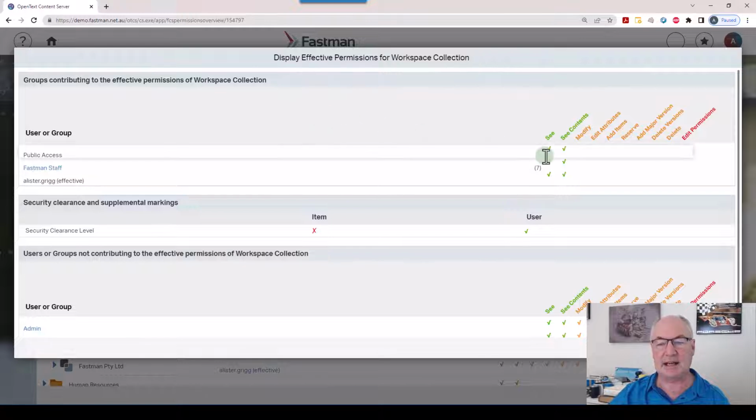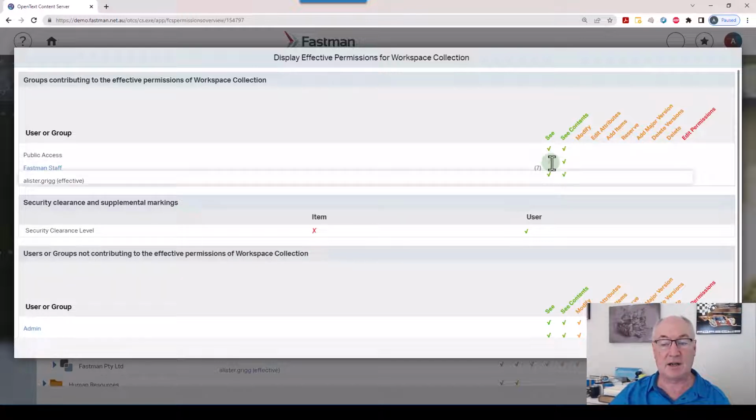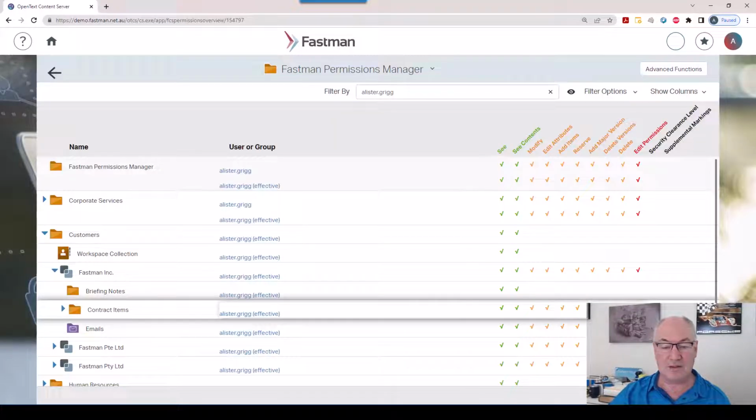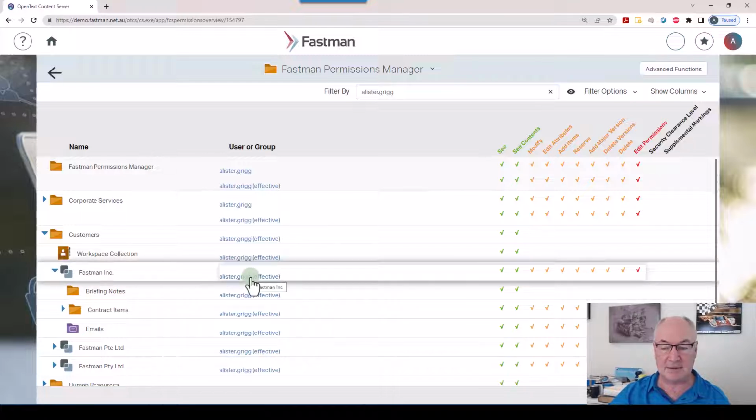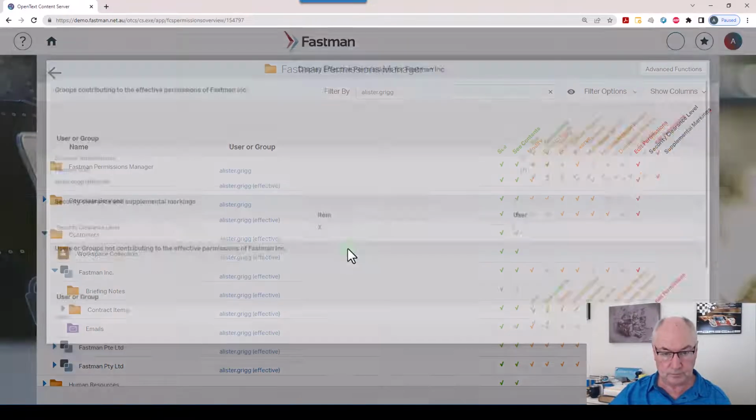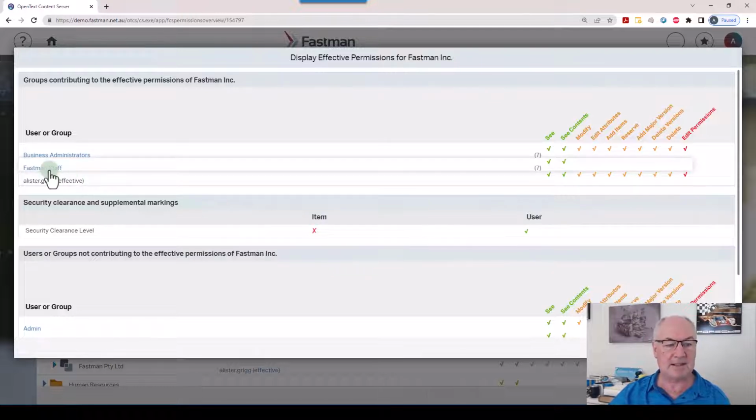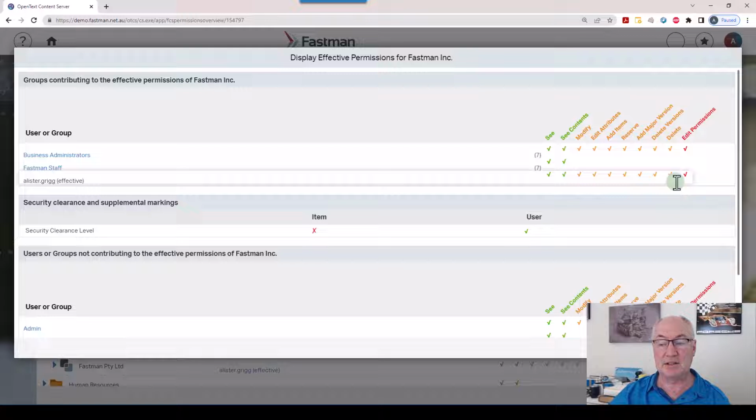And as you can see, it's accrual. So public access gives me CC contents, Fastman staff gives me CC contents. So as a result, my total permissions is CC contents. If I close that down and let's choose one that's got a little bit more access, like the workspace itself, let's go into that. And you can see that the Fastman staff gives me C and C content, so read access, but because I'm a member of the business administrator group, I actually get the ability to edit permissions on that item, and my effective permissions, my total permissions, is edit permissions, if that makes sense.